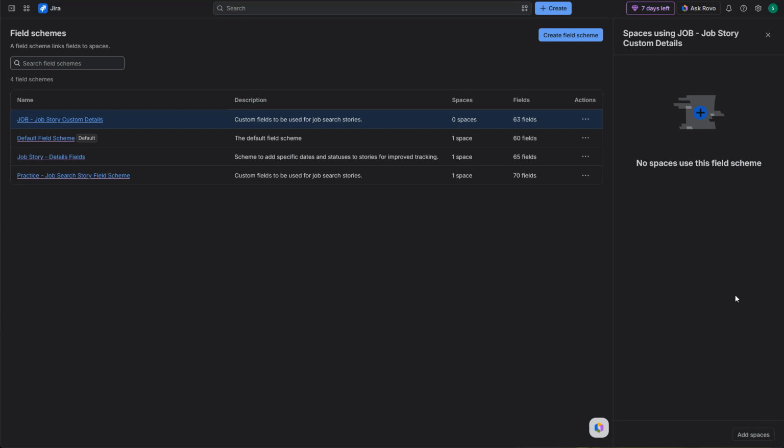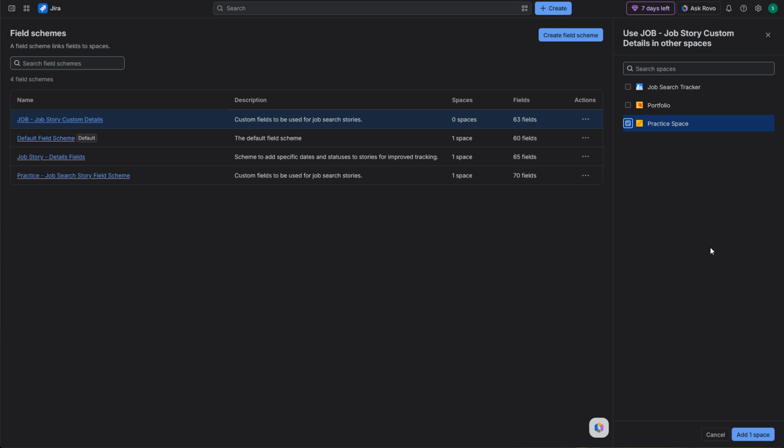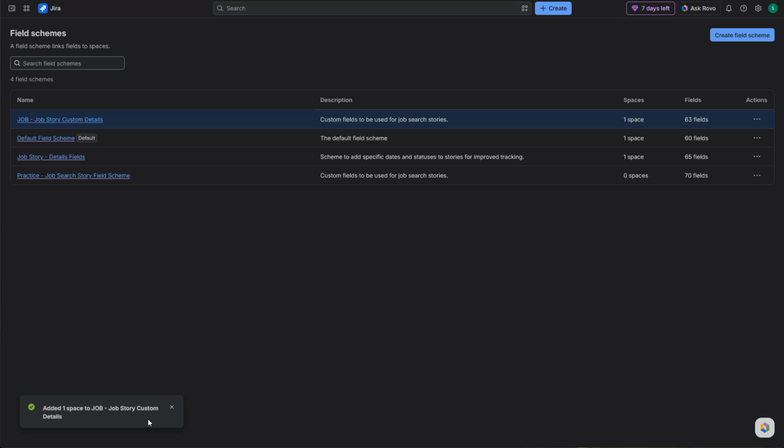To do that, click on Add Spaces. From here, check any boxes that you want to apply this field scheme to. Once you've checked those boxes, click Add One Space. And you'll see a confirmation message confirming that this has been done.